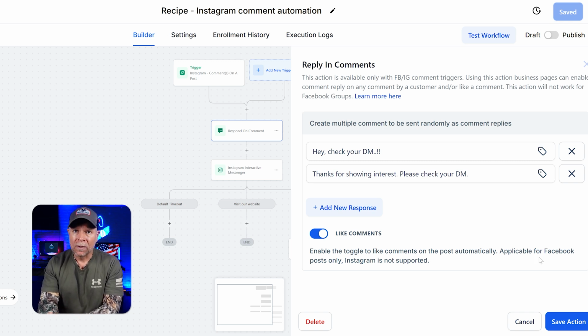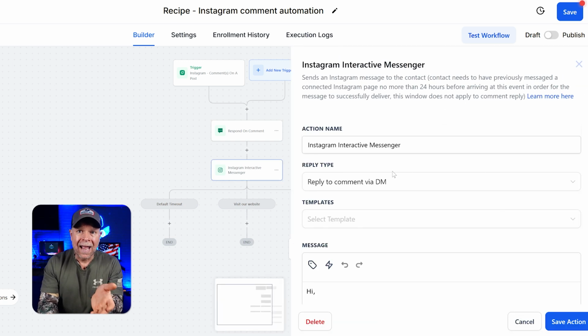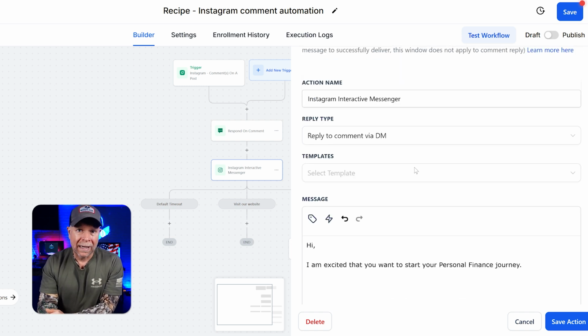Now, once you're happy with the message, click on the Save Action button. Now, whenever someone comments on your Instagram post, this saved message will automatically be sent as a reply. On top of that, GoHighLevel will also send them a direct message to further the conversation. Next, let's customize the DM message that gets sent. Click on the Instagram Interactive Messenger action in the workflow, and the right sidebar will open again.